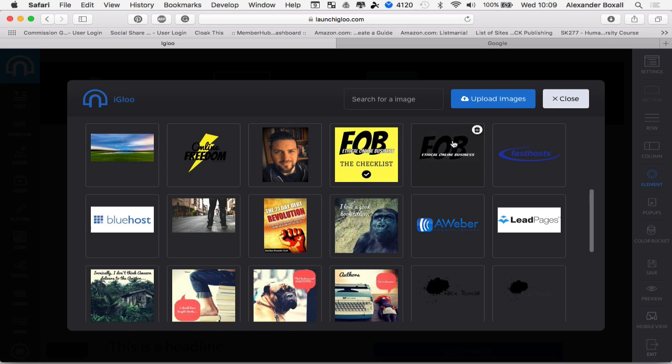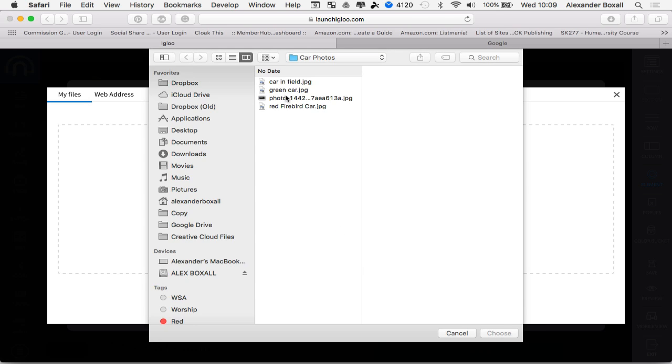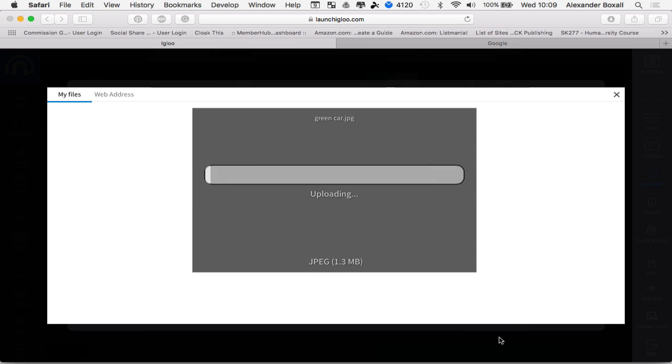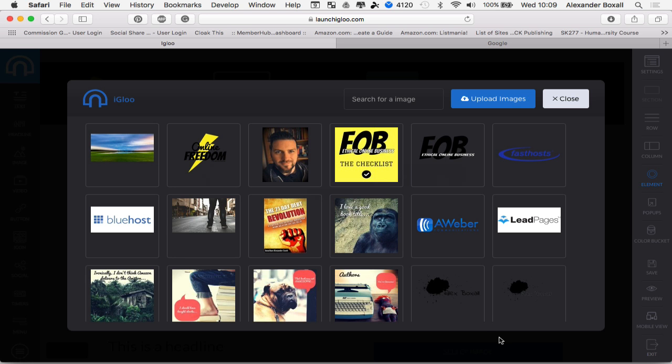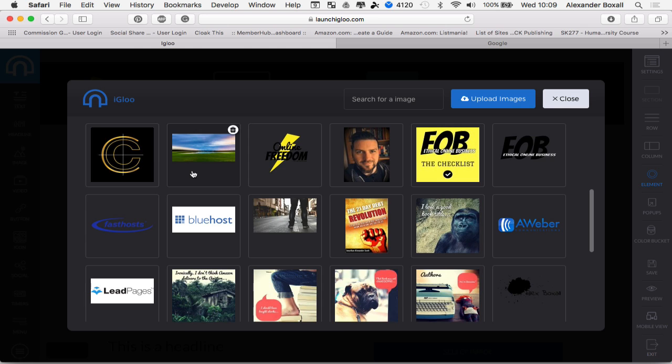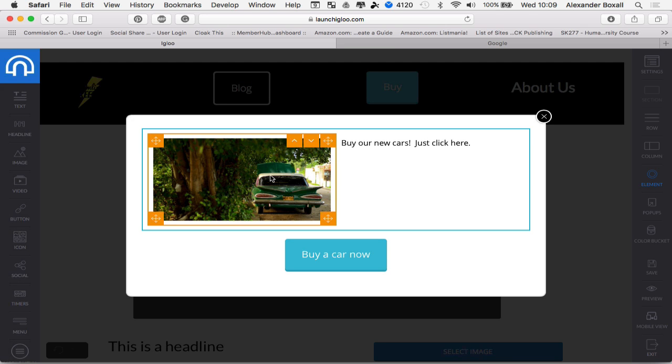And here's what you do to add a picture. So you select the image, upload an image. So I'm going to select files from my desktop. I've got a nice green car here, I think. Here we go. It uploads it, processes it, adds it at the top here. So there we go. And then you can edit this.